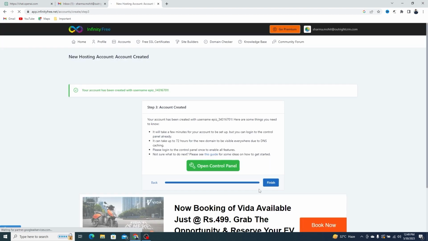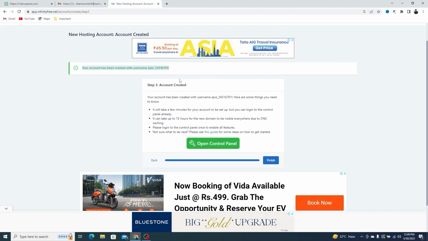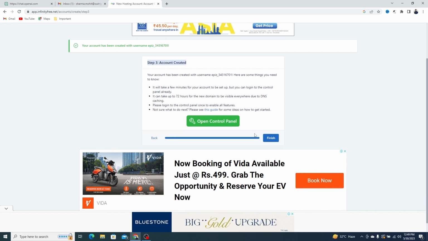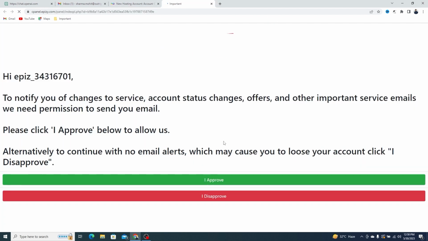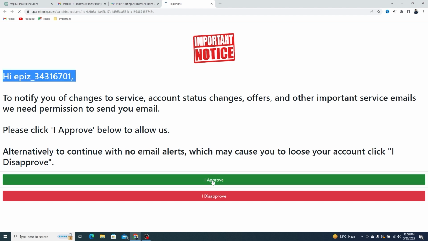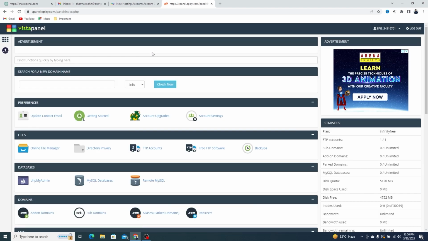As you can see, the account is now created. You can access its control panel by clicking on this button right here. Click on the I approve button if you want to get updates regarding your account and other offers. The cPanel is going to load now. Here, you will see all the options that you get in the panel like File Manager, Database, Emails, etc.